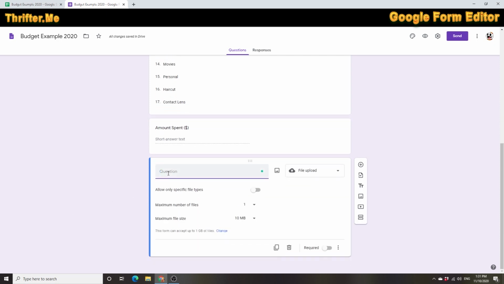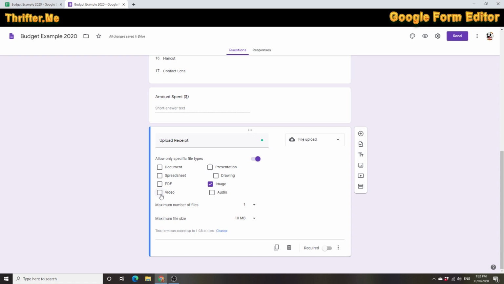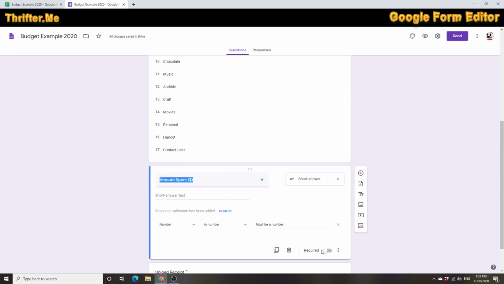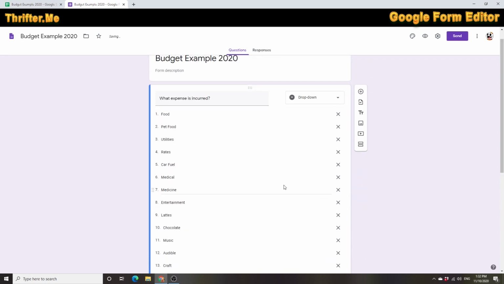Alright, we go upload receipt. And we're just going to make it an image file. You can have things like videos and other things if you want. We'll make it 5 files, maximum file size of 100 megs. This form can accept up to 1 gigabyte files. You can change that, but we're not going to be anywhere near that for a long time. I'm going to turn this on down here as required. Same thing for the amount, so we have to put an amount in, and same for the selection.